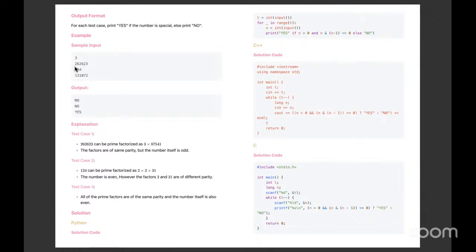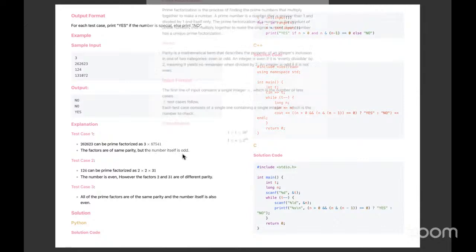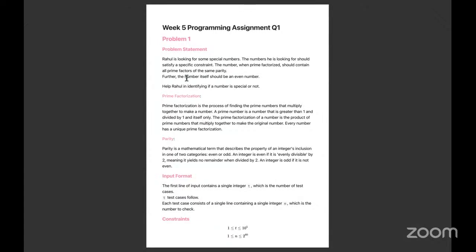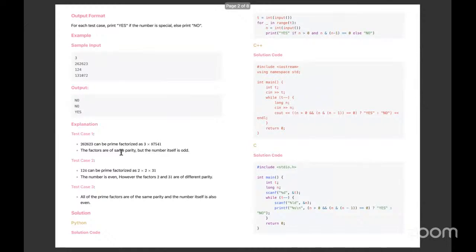If the number is 262623, then the answer is no. This is because 262623 can be prime factorized as 3 times 87541, and here both the factors are of the same parity, that is, both are odd. 3 is odd and 87541 is also odd. But the number itself is odd, and as mentioned in the question, the number should be an even number. So that condition is not satisfied, and the first output is no.